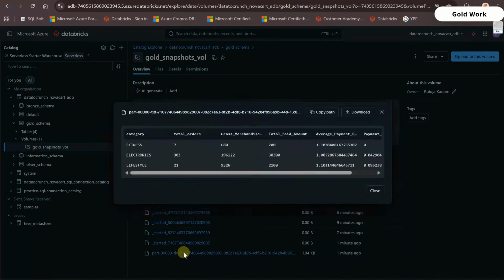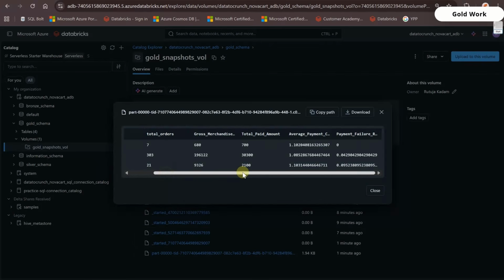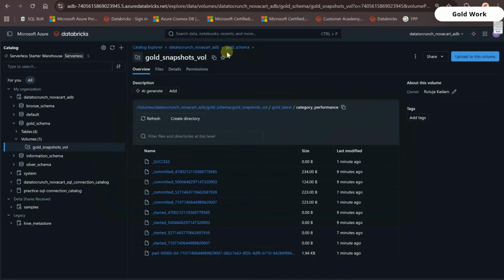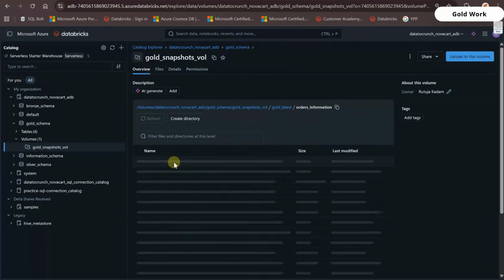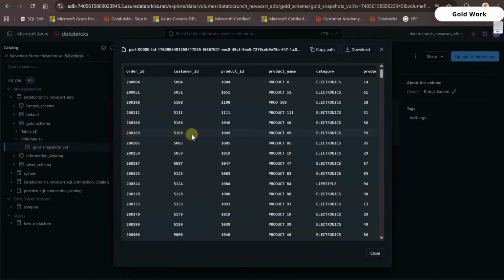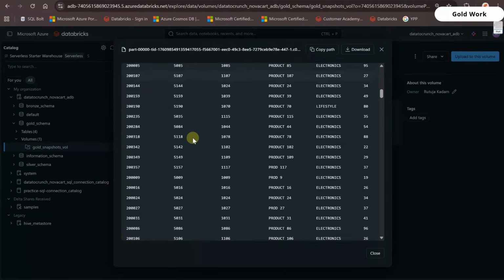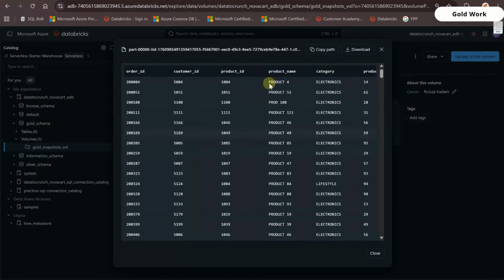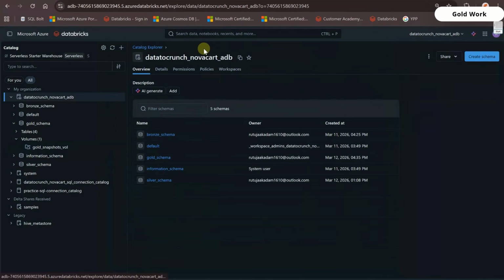Now let's try to check this. So here we can see the output. We have seen the output of our category performance table, right? That is getting displayed here also. We can download it from here if you would like to have. Now coming back to latest orders information, we'll check this one. See our complete data for orders information that is getting displayed here. Okay, so if we'll have second run, then this data will get overwritten, okay, with the new run.